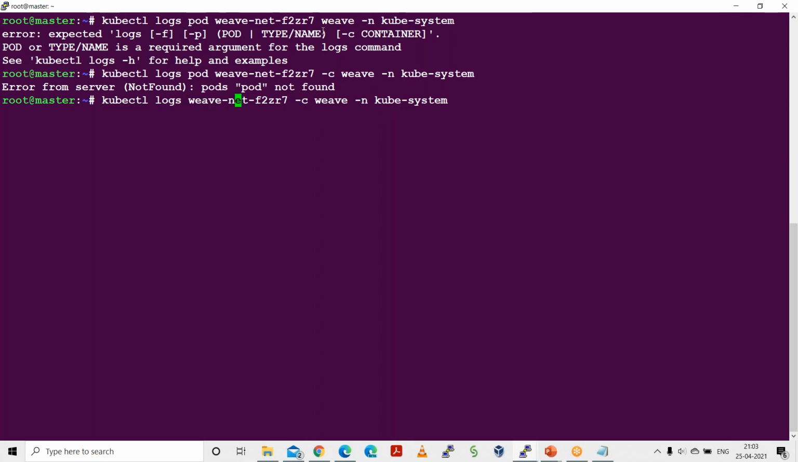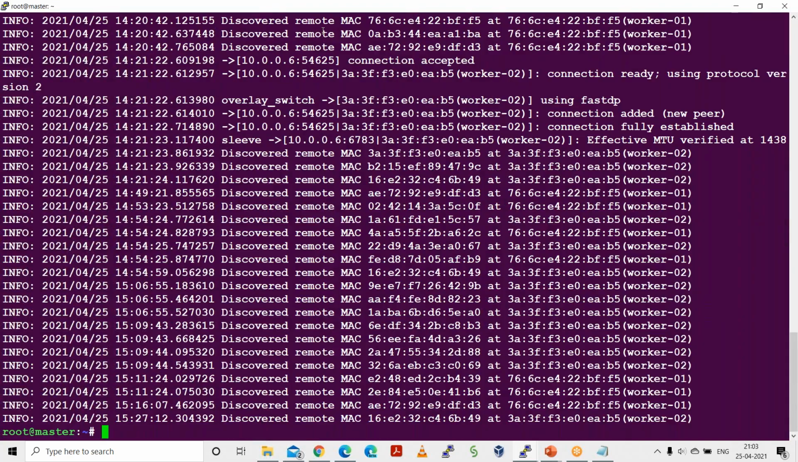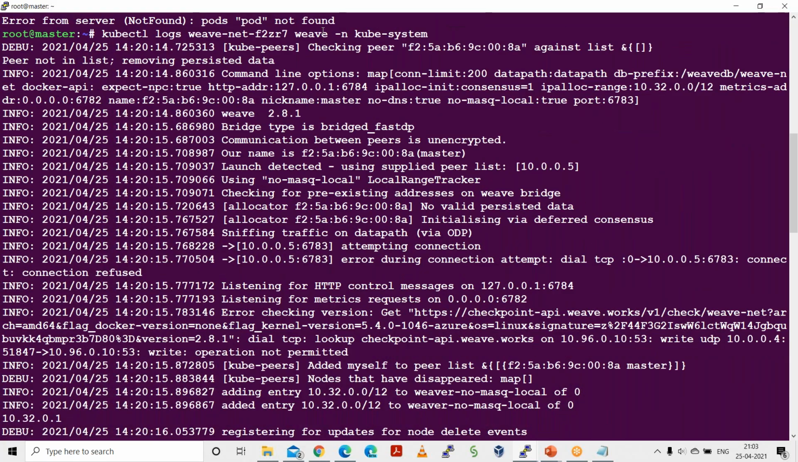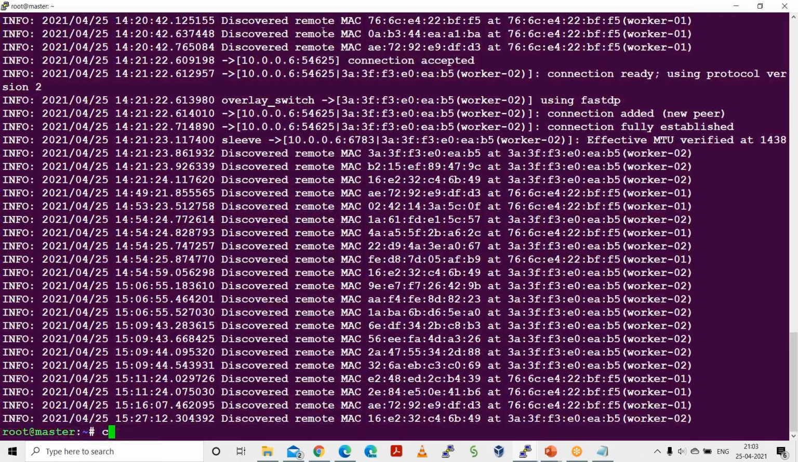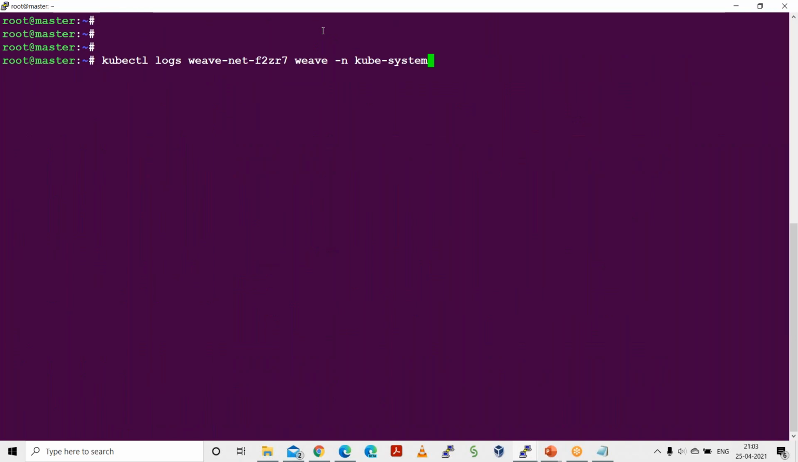Now I got it. This is the way we can see the container's logs, right? If something is going wrong in the container, you can find out from this place. So the command to find out the logs of the container is kubectl logs, this is my pod, and this is my container name. Okay, if you want to find out the container level logs.